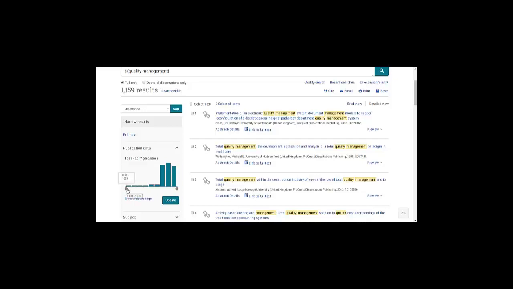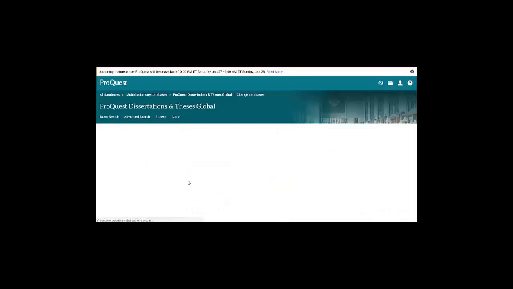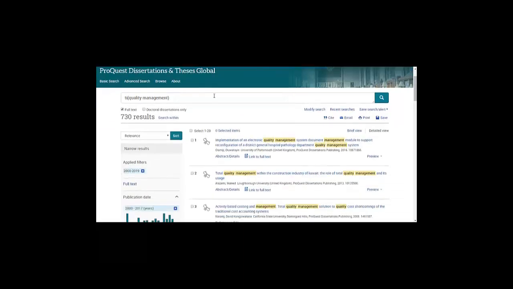So you just take this and drag it across to here, and then we'll update. It'll cut the results from 1159 down to 730. But then I would combine with additional search terms besides quality management.